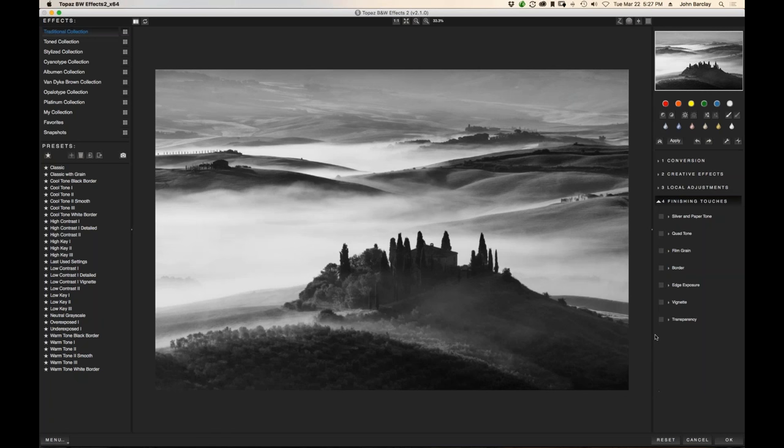And finishing touches are borders and vignettes and quad tones and silver tones, right? So if you want to do some nice sepia toning, you could do that. Not only does it automatically put some of that toning in, but you have all the control to change what that strength is or change what the hue is. You can make it blue or selenium or whatever you choose to do.